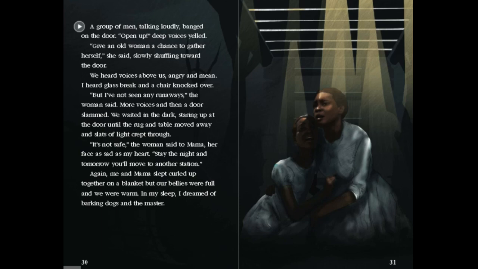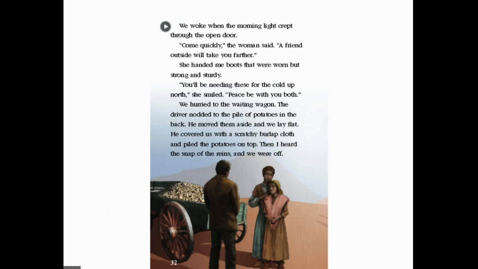Stay the night, and tomorrow you'll move to another station. Again, me and Mama slept, curled up together on a blanket, but our bellies were full and we were warm. In my sleep, I dreamed of barking dogs and the master. We woke when the morning light crept through the open door.